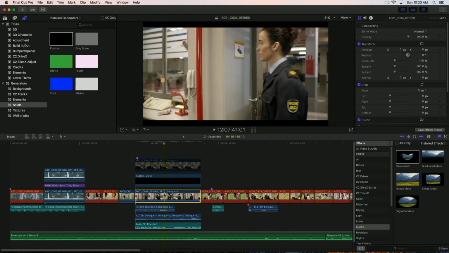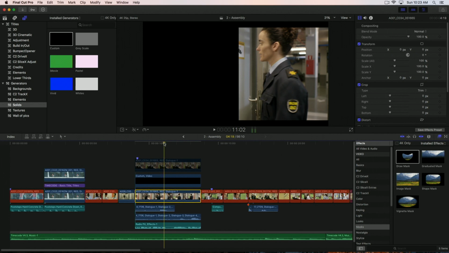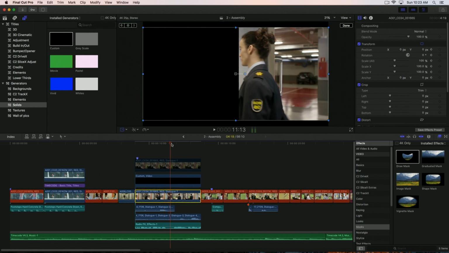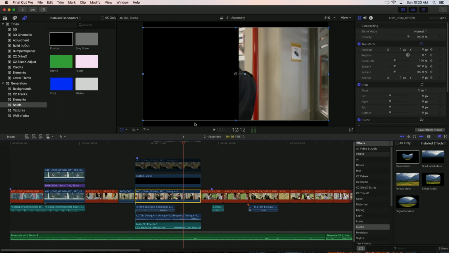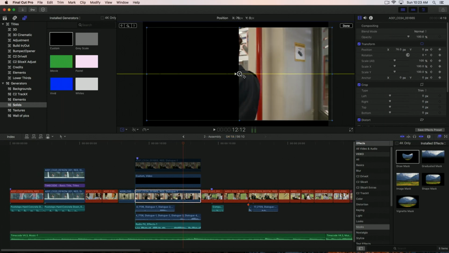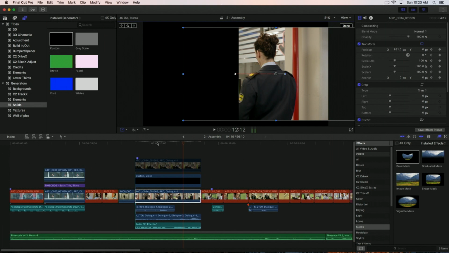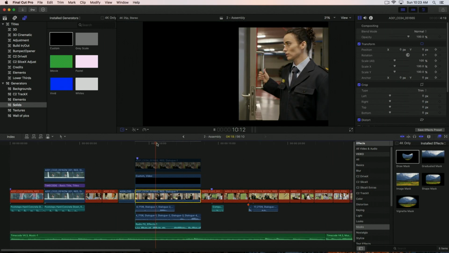So again, I'm going to manually track this. So as she gets to round about there, I'm going to turn on the transform effects, keyframing, wireframe, and as she moves across, I'm basically just going to simulate a little camera pan, nothing too strong.